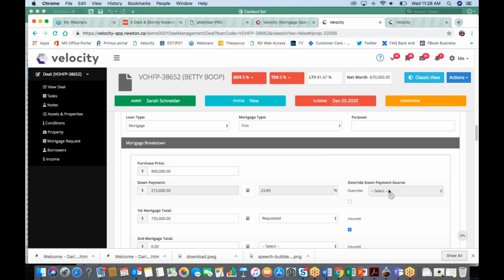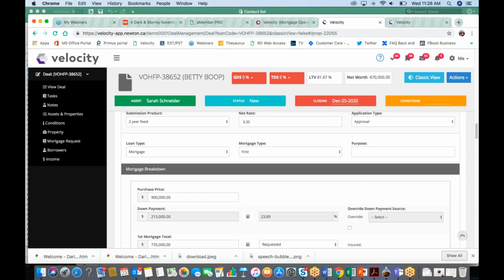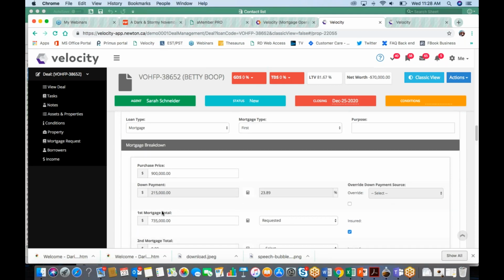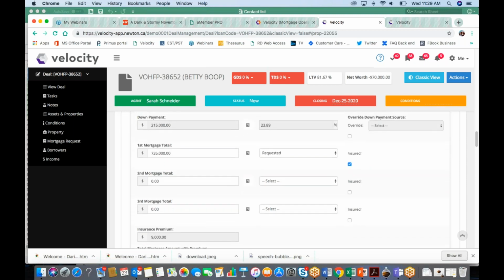And then in that case, I could just select what is the down payment source, and then the down payment would pull from there. Now, it's going to auto-calculate the first mortgage total. If I'm wanting to do a second mortgage total, I need to have this first mortgage in the properties section above, and then it will pull a second mortgage for me.